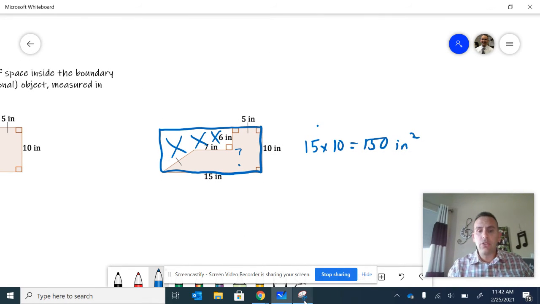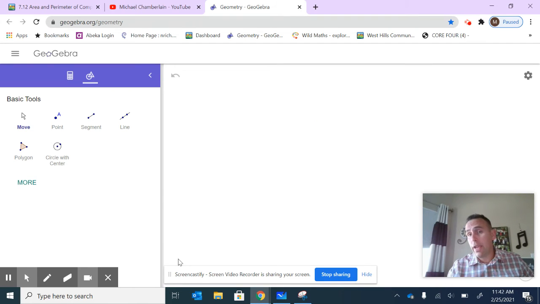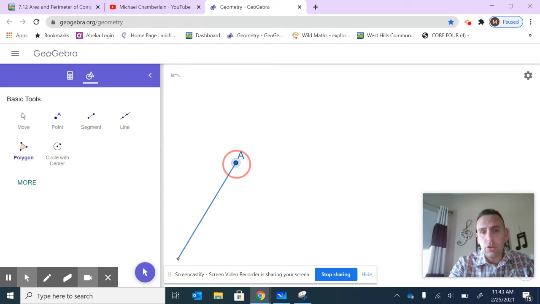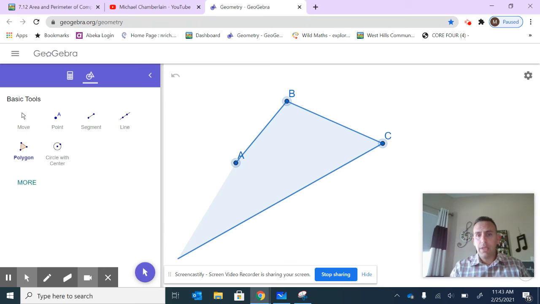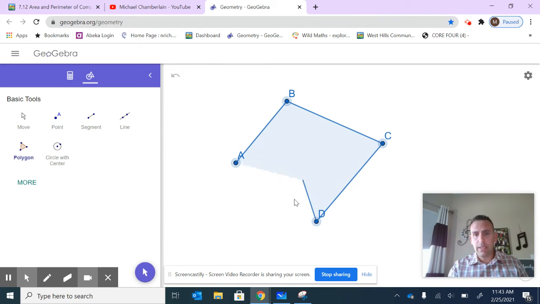I also want to mention on GeoGebra that you can find area as well. Haven't done that yet on any of my videos, but if you were to design or to draw a polygon using GeoGebra, let me just make an example here. Let's see. Let's make it fairly interesting. There we go. That's a fairly interesting polygon.